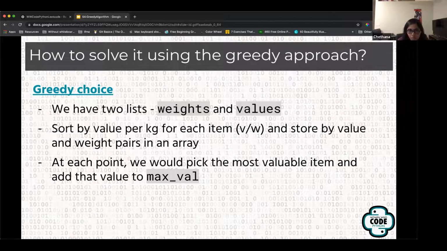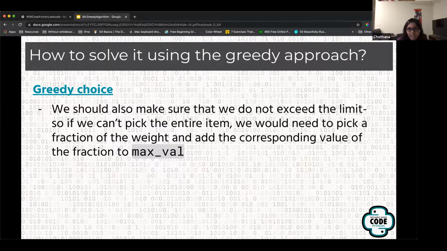And then at each point we would just pick the most valuable item and add it to max val. And if we have fractional items, like I was talking about before, where 13 kgs are filled and only items of 3 kgs and more are remaining, then we need to pick by fraction.